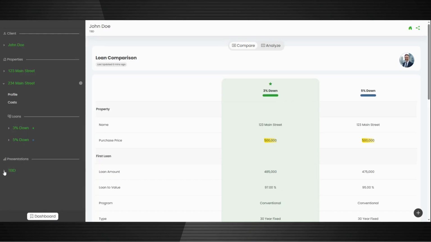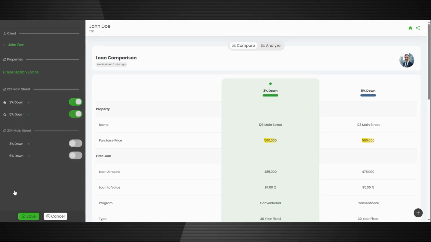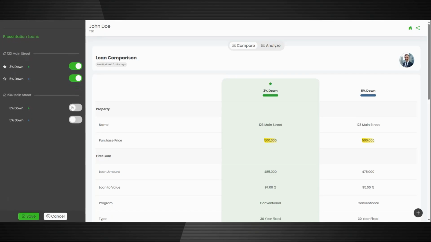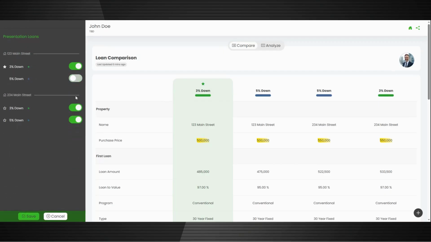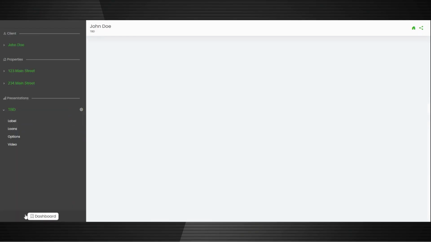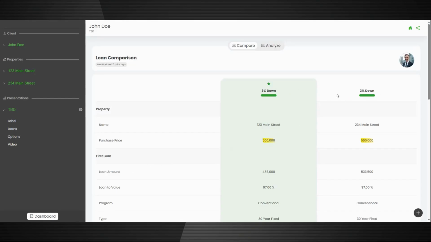So in order to then compare the two properties together, we would go into the presentation, we would add, by clicking on loans, the loan options that we want to select to compare. So if I hit save here, you'll see that now I've got 3% down and 5% down for 500,000, and then 5 and 3% down for the 550,000. Let's just say I wanted to compare just the 3% options. I can go back in and I can just deselect the 5% options. And as you'll see, it will then change it to just looking at the 3% down with the 550 versus 500.